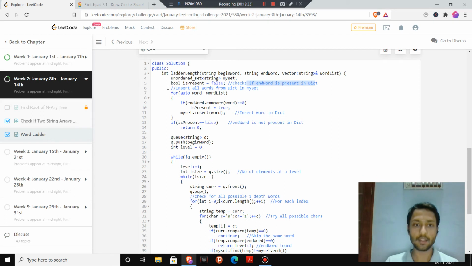Now here I am inserting all the words from the dictionary into my set. For auto word in the word list, if endWord.compare(word) is equal to 0, which means my end word is equal to my word, then I set isPresent equal to true. My word is present in the list. Now set.insert(word). Okay, I have pushed my word into my set. If isPresent is false after processing this loop, that is, my end word is not present in the dictionary, I will return 0.